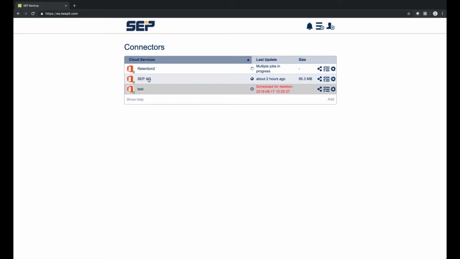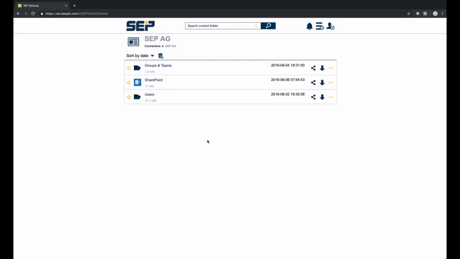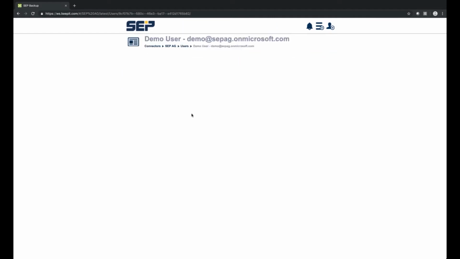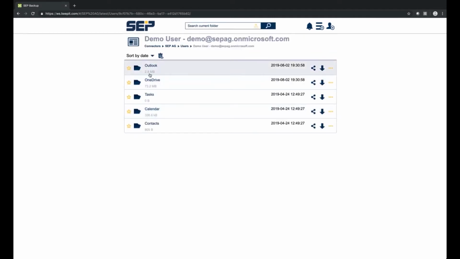As you can see, data is organized by groups and teams, SharePoint, and users. So there are 3 different approaches to backup and store your data. You can recover data from each section as complete restore or single files or folders. If I go into the users section, I see the 3 users that were added. I click on a user and we see all of this user's data.